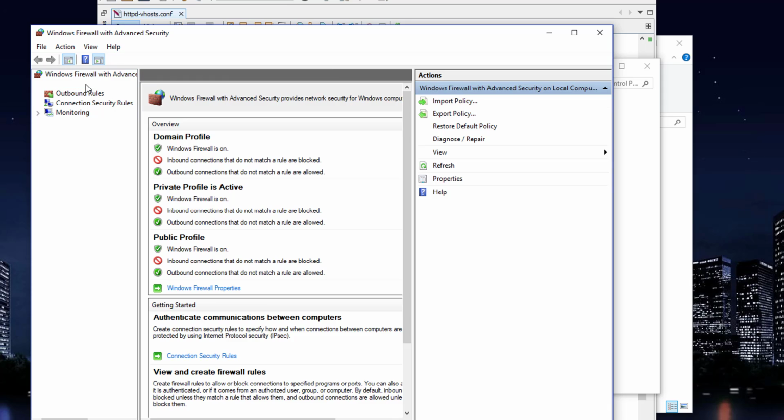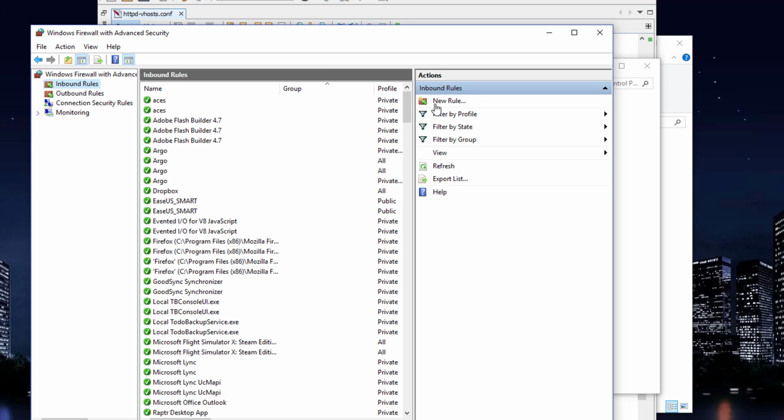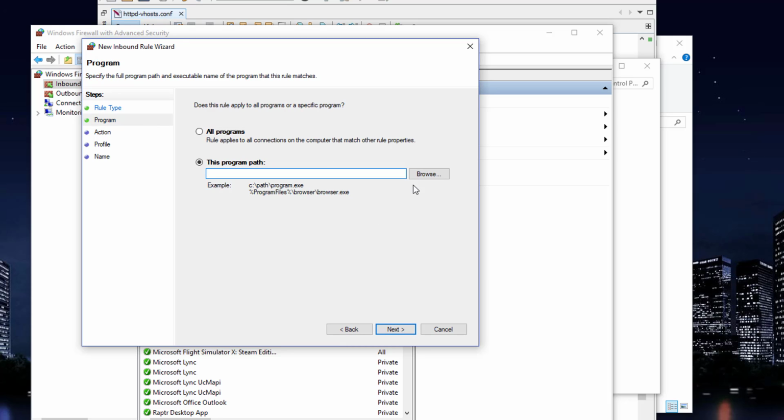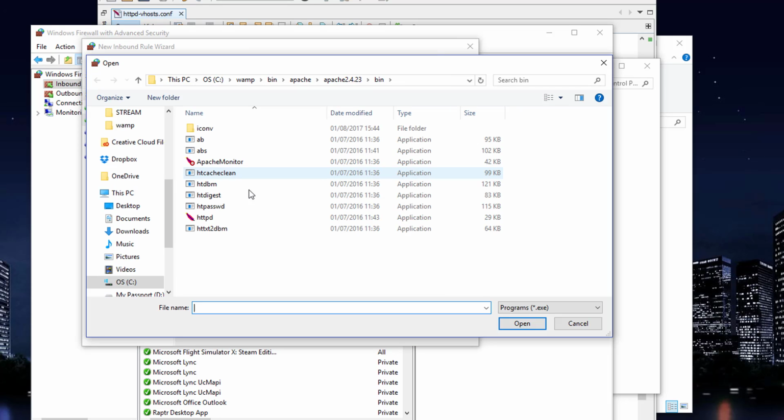We want an inbound rule, and we're going to create a new rule. And what we're going to do is specify the program directly to make it really specific for Windows firewall. So we'll choose program, which is the default. Next, then we call up the browse button. Then you need to search your way through the WAMP settings. So it's probably C, WAMP, which is usually what I tell you, or WAMP64, bin, Apache.